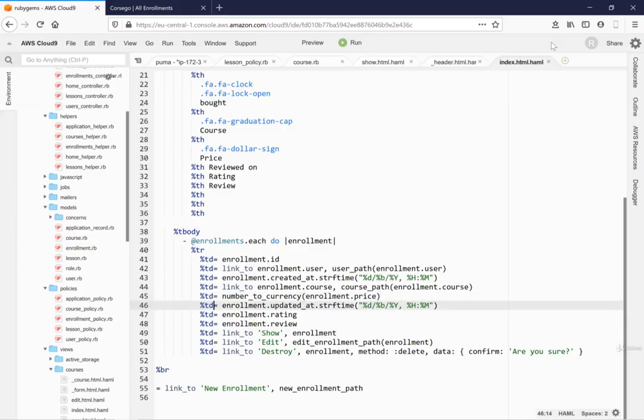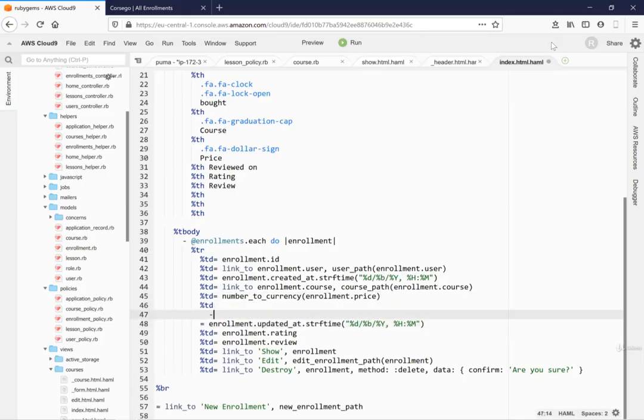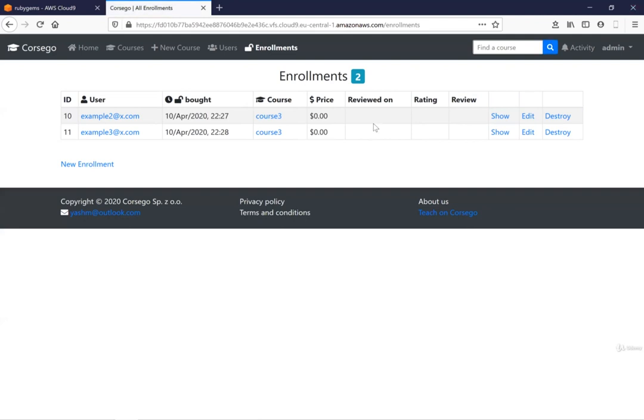So we will add some code like this. If enrollment rating present, we're going to show this date. Now it's an if. Okay, so we're going to show the reviewed on, meaning the updated on, only if we have a rating or a review in the system.